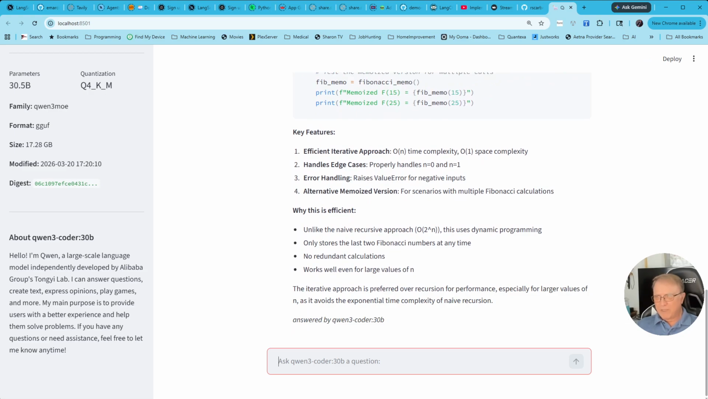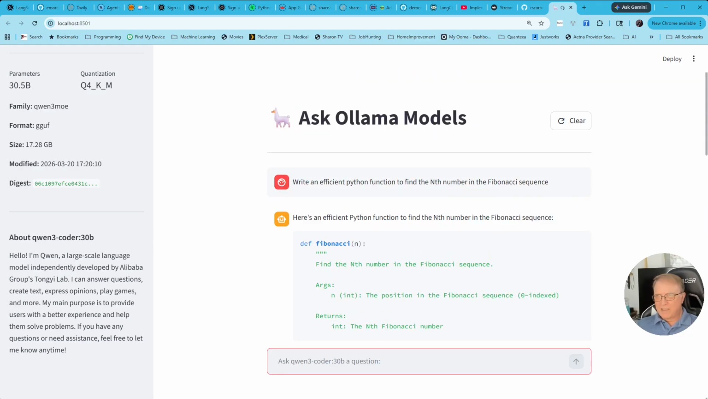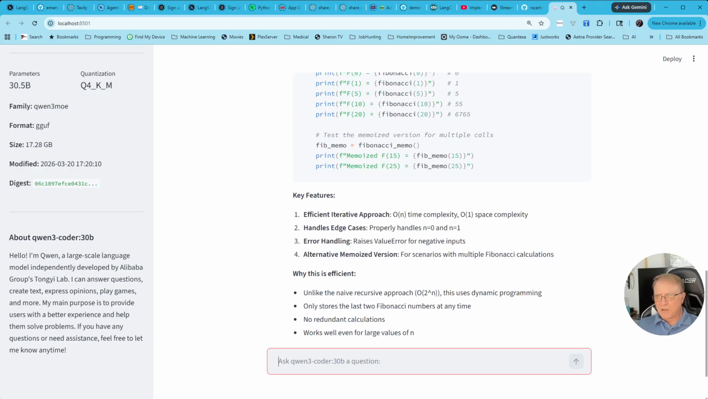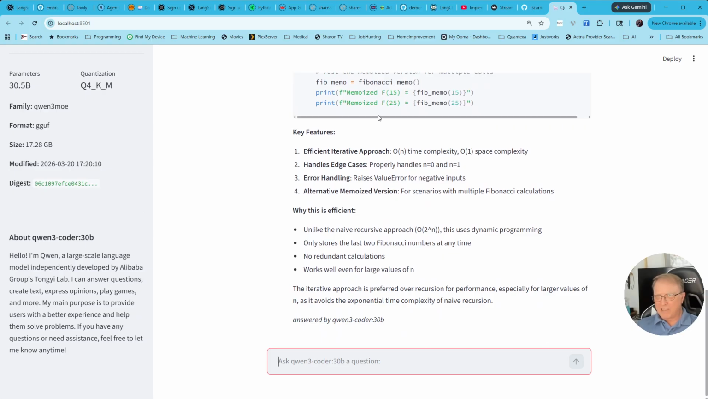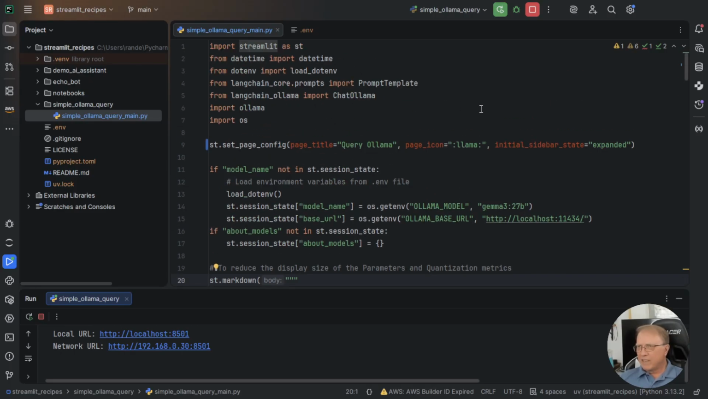And again, as I said before, this does not maintain a chat context. And so if I want to ask it to elaborate on one of these answers, it's just going to not know what I'm talking about. And I'll go back to the code for just a few more minutes and quickly go over some of this stuff.